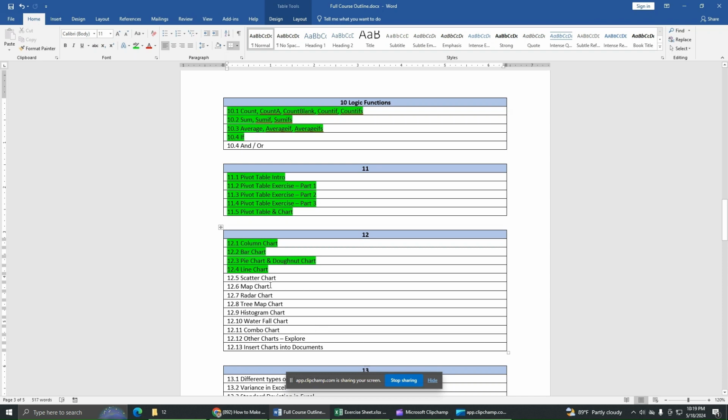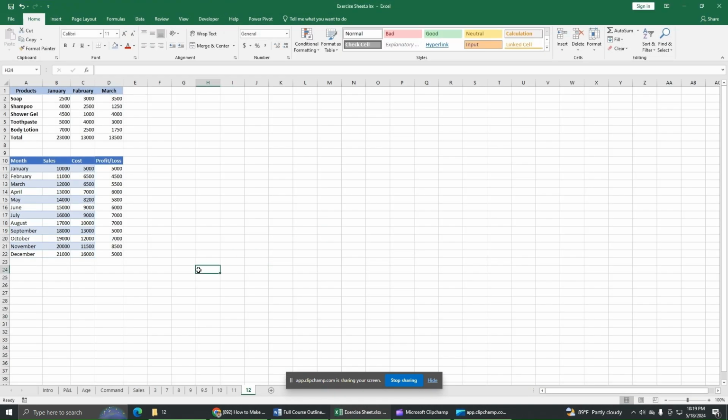Hello everyone. Today we will see how to use scatter chart in Excel. So let's start. This is our data set which is showing different months sales, cost and profit or loss data.